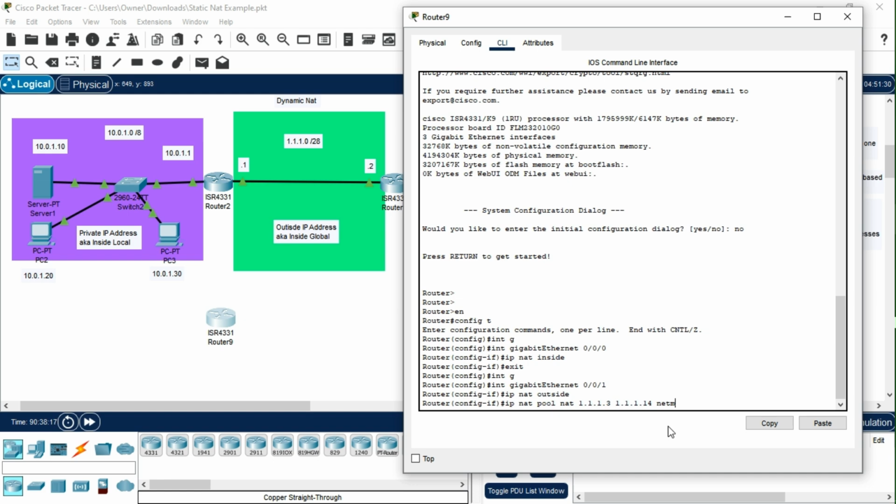If you don't know where I got these numbers, more than likely you didn't watch the previous video. So just go ahead and watch that video so you understand, because we went in depth on where we got the numbers. We didn't necessarily talk about subnet masking, but this is where you have the start of your IP address pool and the end of your IP address pool. And this is the public IP address, not the private, the public. Public IP address pool, hence the pool. So we enter that.